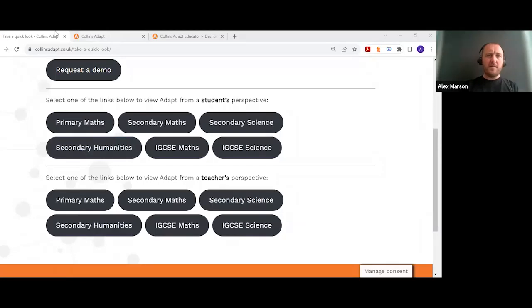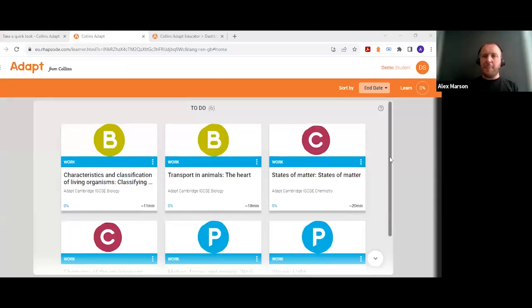Now let's get back to my other page. There we are. So I'm logged in as a student, as I say. This is what we call the student dashboard. Very simple layout. At the moment, I've just got some tasks to complete in this section called To Do.